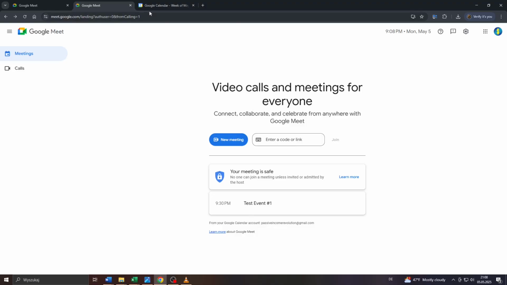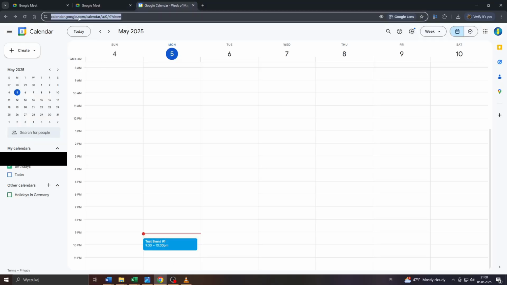What you want to do, guys, is head over to your Google Calendar. Simply type in here at the URL bar, calendar.google.com. And you need to be logged in with the same Google account for obvious reasons.